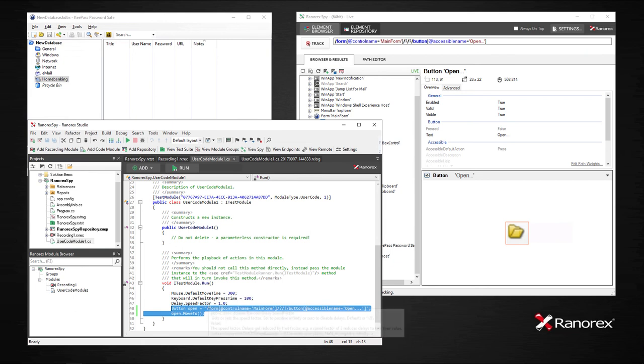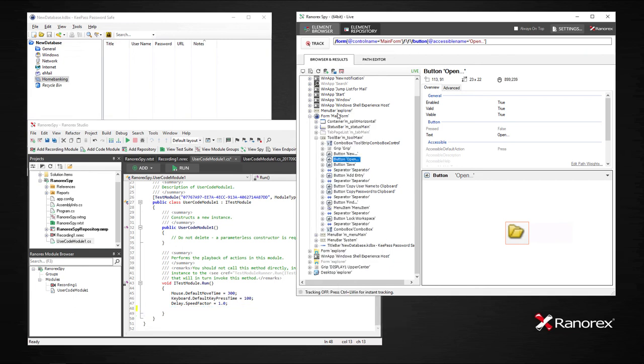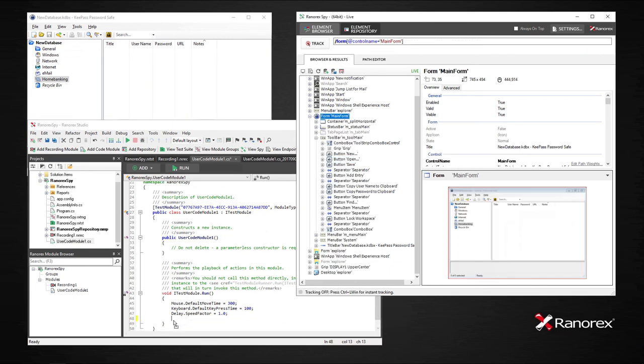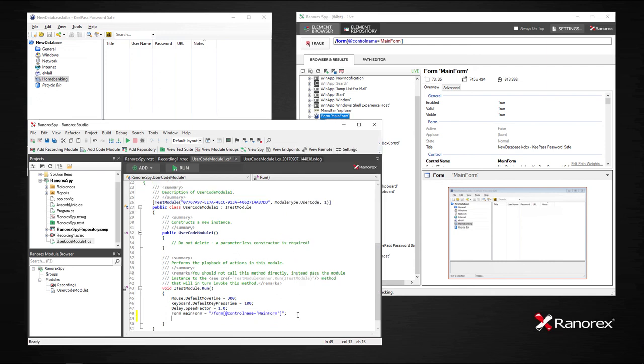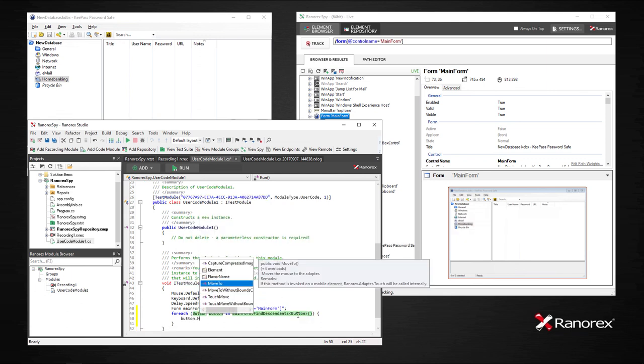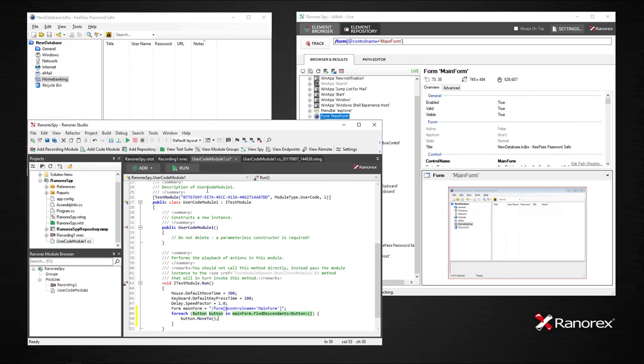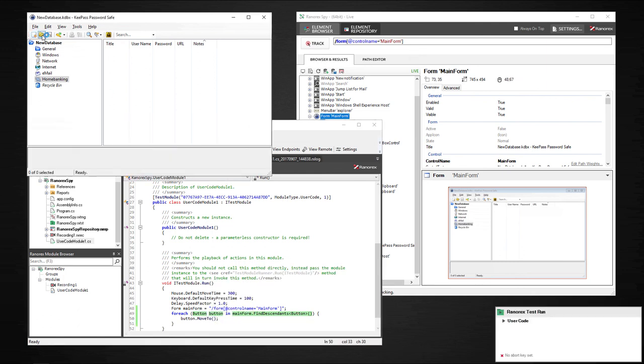In addition to these basic functions, a code module offers advanced options beyond the actions set provided by the actions editor. For example, you can use a code module to iterate through all the available buttons and move the mouse over them. To learn more about these advanced options, have a look at the code examples in the Ranorex User Guide, available online at the Ranorex website.